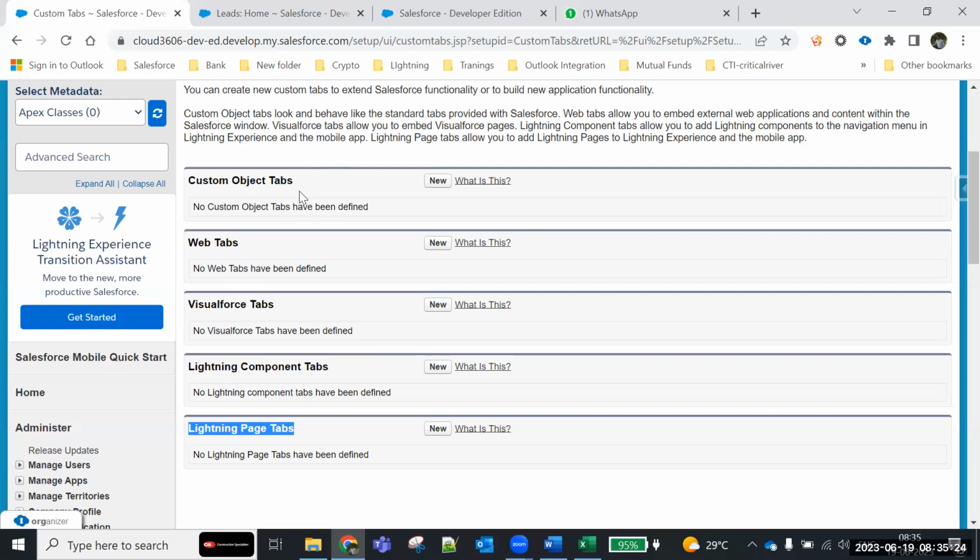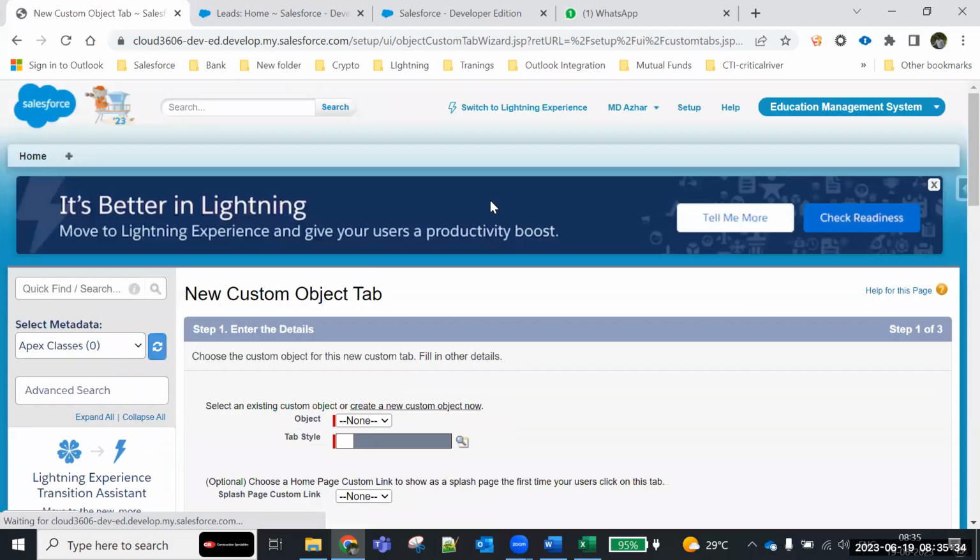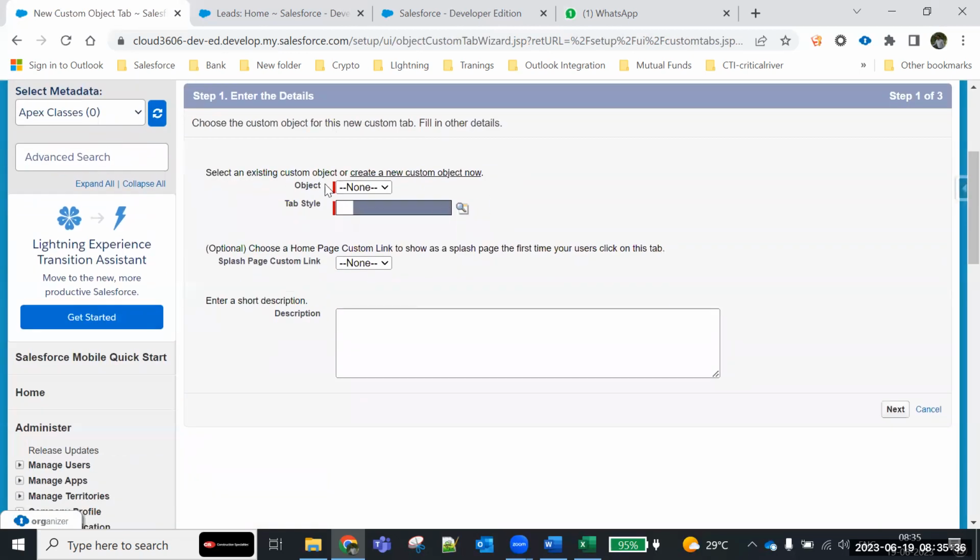But for now, what tab do I need to create? I need to create a custom object tab. Okay, so click new in this section, and then it will show you objects which are available to create a tab. So scroll here, see here, the school object I have already created. So you'll be creating a tab for it.